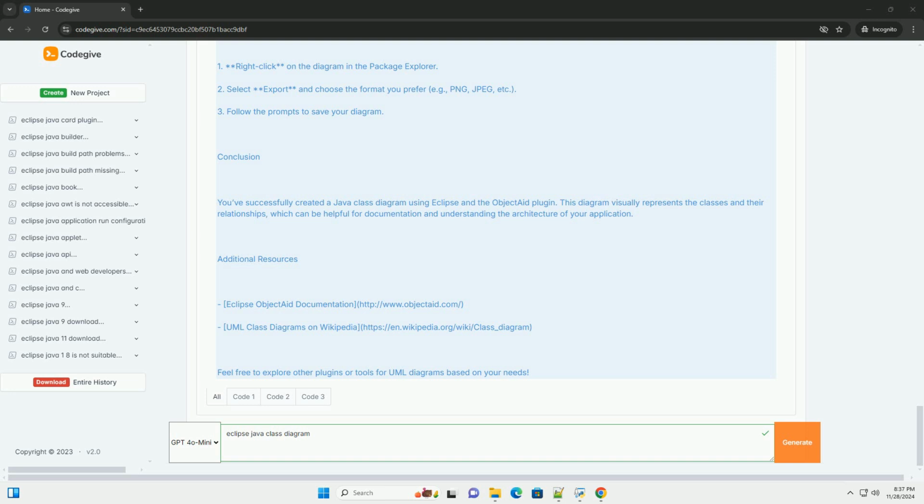3. Create the Student class. Right-click on the package, com.example, New, Class. Name it Student and click Finish. Add the following code to Student.java.